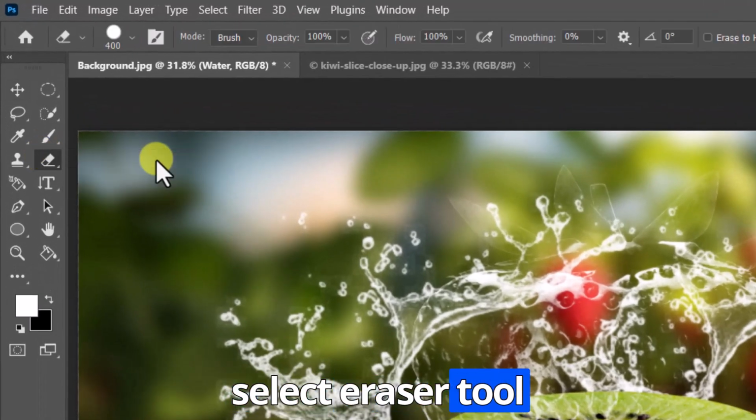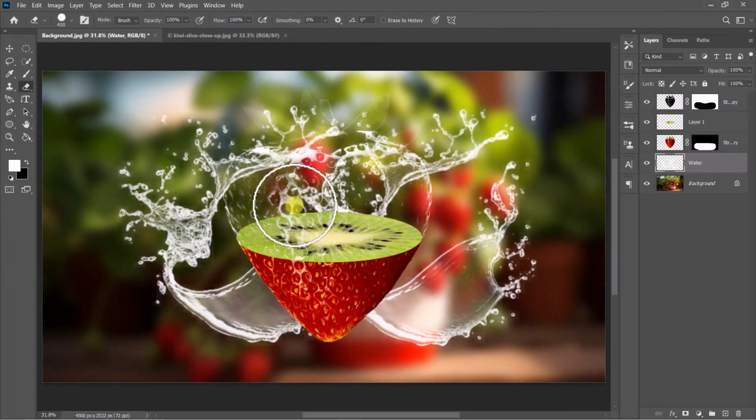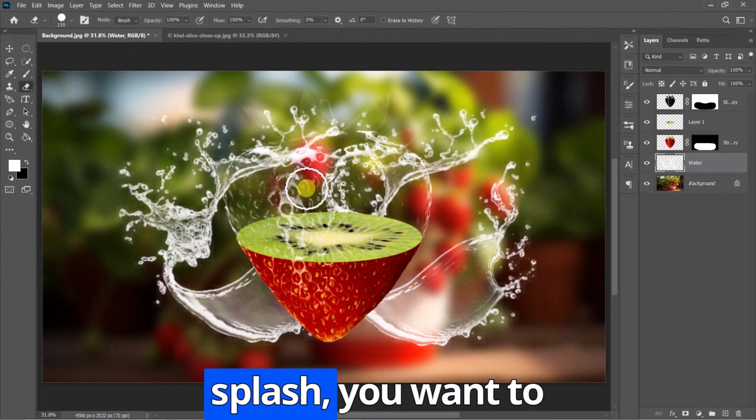Select Eraser tool. Erase the unwanted splash you want to remove.